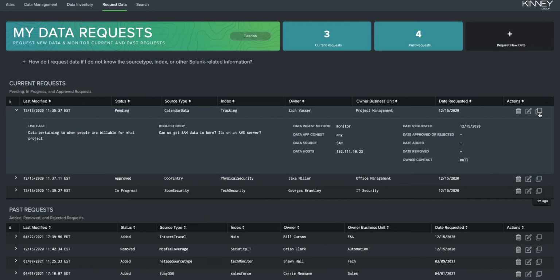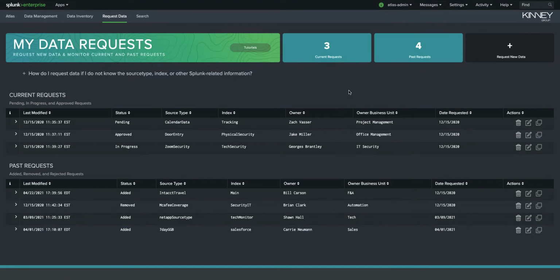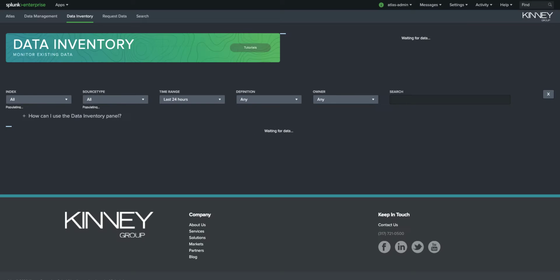And of course, as a user and admin, you can clone these requests for ease of use. So you can get multiple things out and running rather quickly. With these tool sets, this empowers admins to own the conception part of the data lifecycle. But of course, as I mentioned earlier, that's not all. The lifecycle also includes managing active data streams. And with that, we have data inventory.